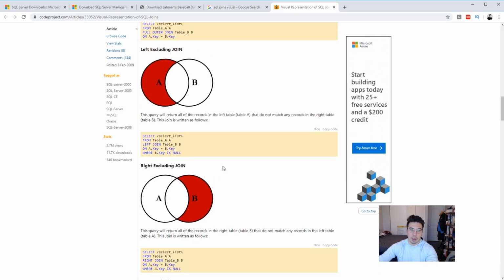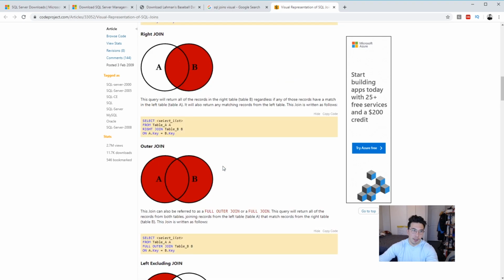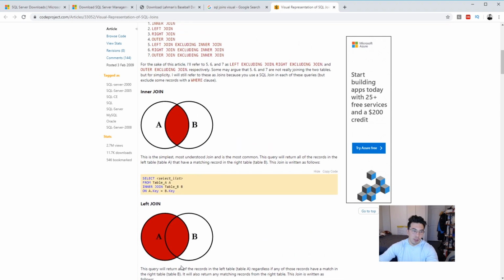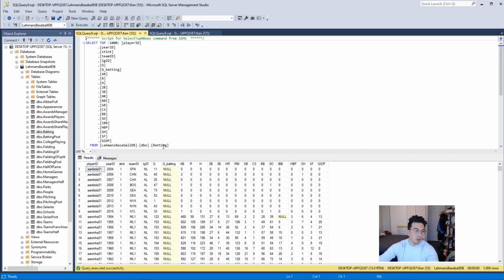So those are the basics here. I really only use inner joins and left joins. Those are kind of the most practical in my mind. With that being said, we are going to use an inner join to join this batting and the people tables here.